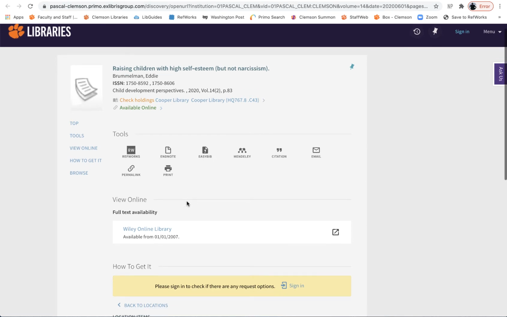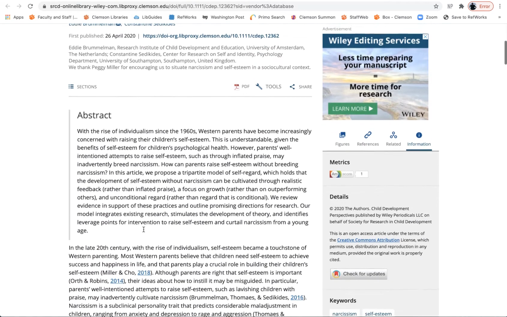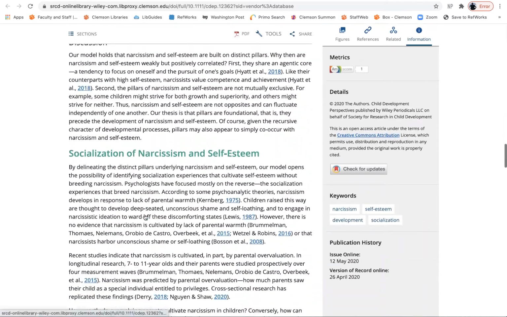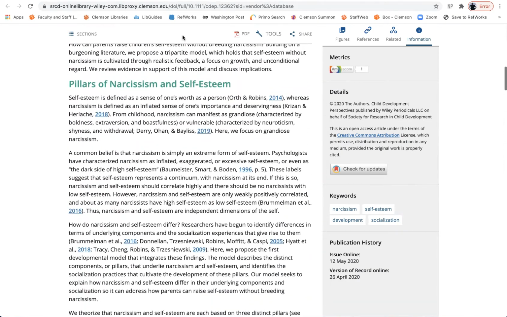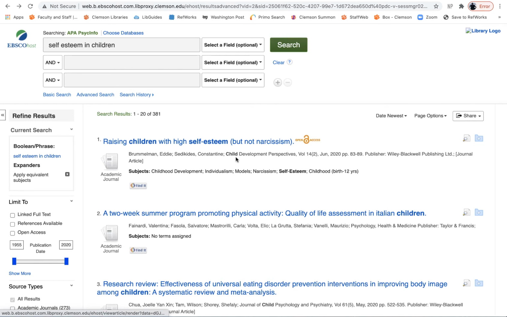Okay, and so we can get the full text of this article from Wiley, and so if I click on that, it will take me to another gray window. Anyway, here is the full text of that article. So just because we don't have the full text immediately linked in PsycINFO, you can still get it by clicking that Find It button. So that is for if we have the article available in another Clemson database.